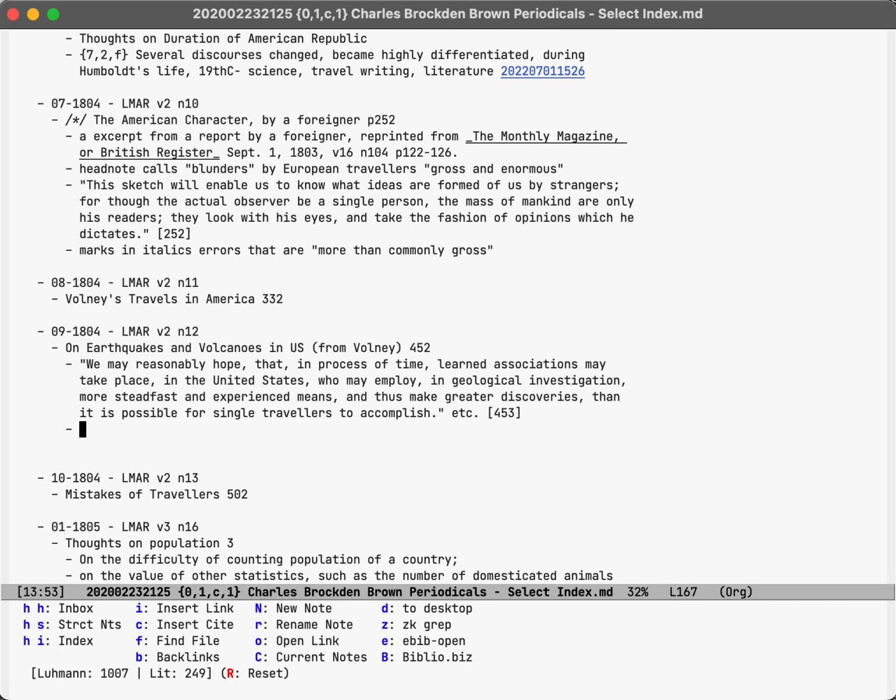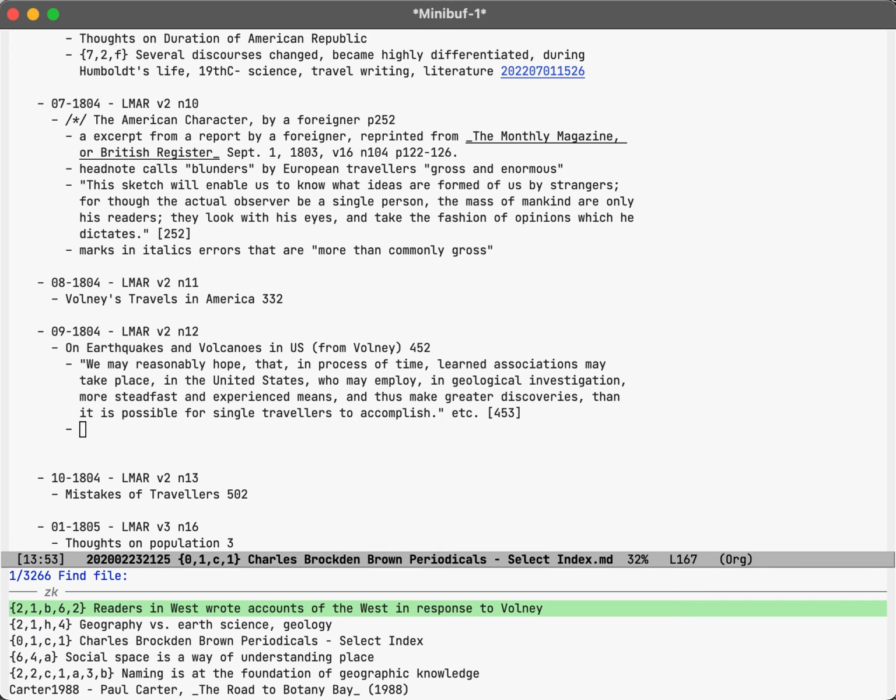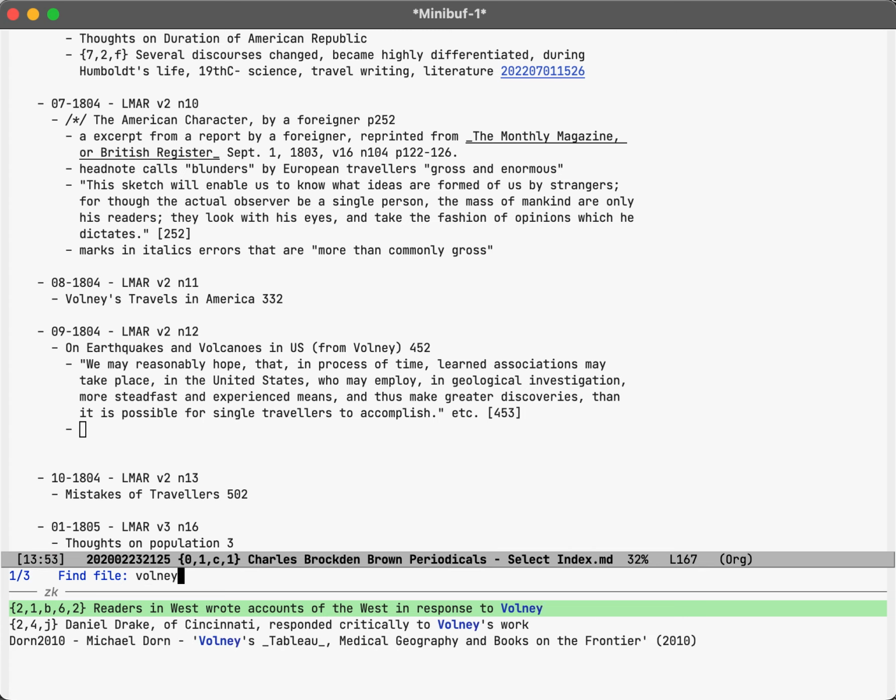So the first thing I do is do ZK find file, which is kind of the broadest search feature, and it's similar to just regular find file in the sense that it filters by title. So I'll just type in Volney, and you see here that I've got a few notes.